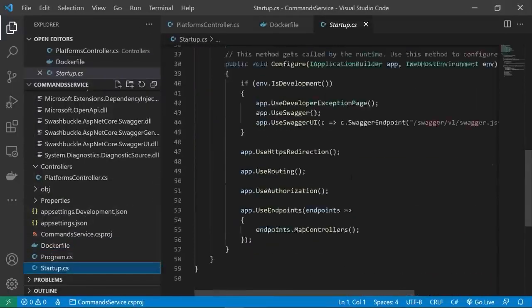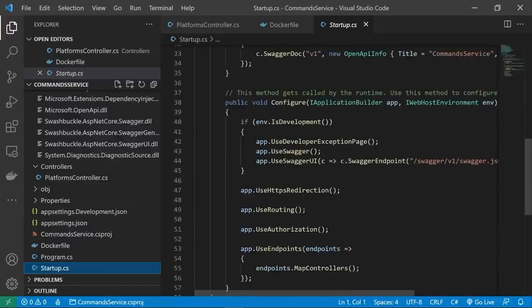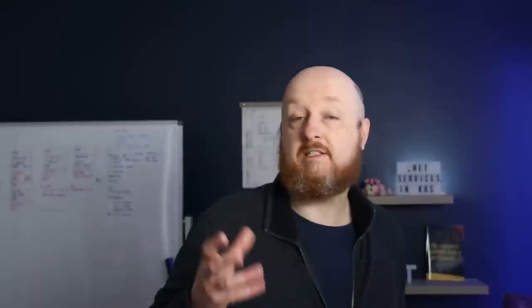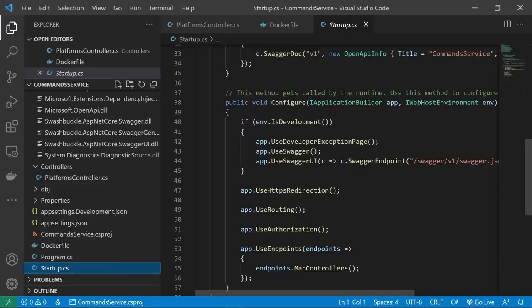You'll see down here in Configure that we have this UseHttpsRedirection. That's what's causing that error. Now, one of the things I decided to leave out of this course was introducing HTTPS, I think I've said this already, into our internal Kubernetes cluster. We're not going to use that. So what I might do, just to get rid of those warnings, is comment this out.